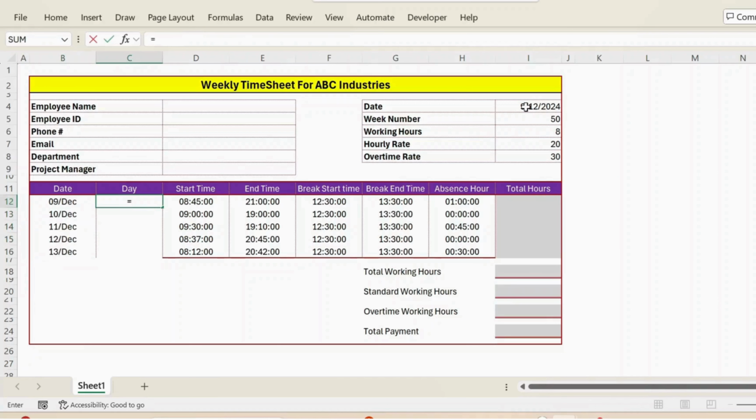Now to identify the day, I use a text function. The value will be the date, comma, and the format text will be DDDD, close parenthesis, press enter, you get the day. Let me extend this formula.